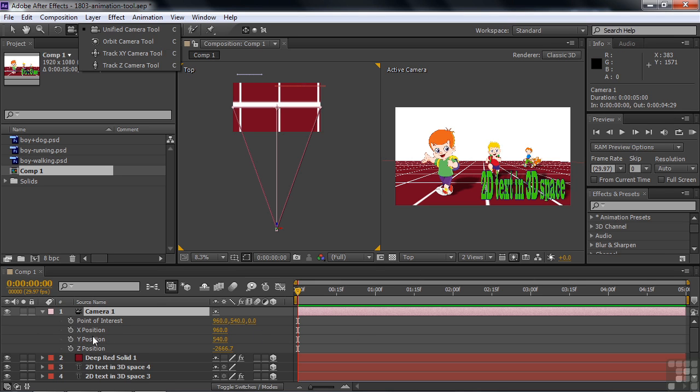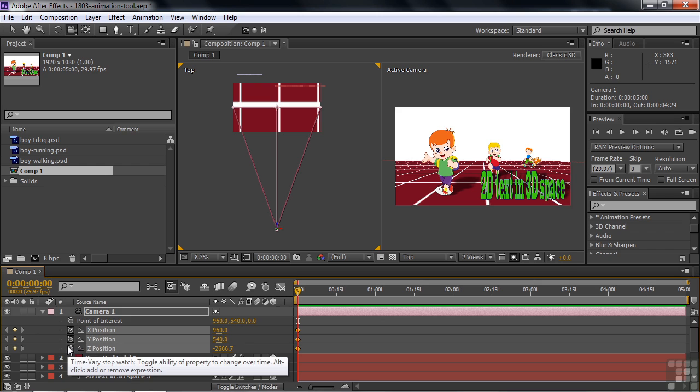So I'm going to turn on keyframes for just the X, Y, and Z positions, not the point of interest, because the point of interest behaves kind of strangely when you use the Unified Camera tool. It sort of stops a little ways into the comp. It just sort of finds the end, or what it believes is the end, and stops, and so you can't really move forward at that point.